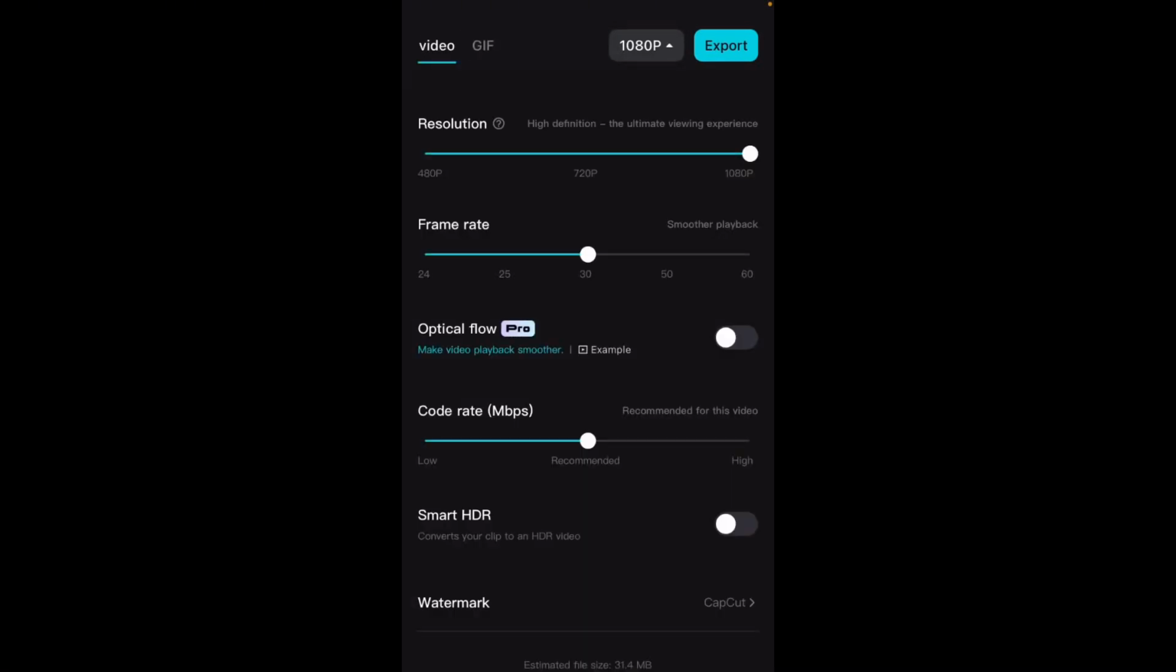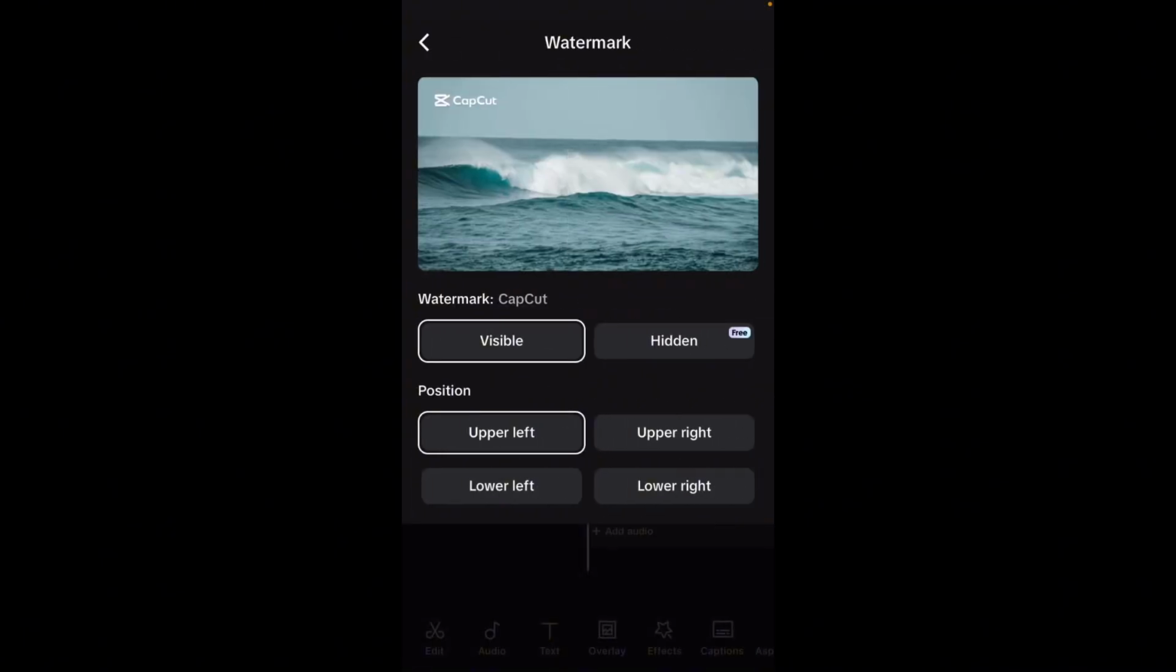It's going to take you to where you see your resolution, you see your frame rate, you see optical flow. No, you don't need that. So all you have to do is go to this place where it shows watermark. You tap on it. Once you tap on it, you see where it shows CapCut watermark, then you're going to see visible and hidden. So this is also free. All you have to do is just tap on hidden.